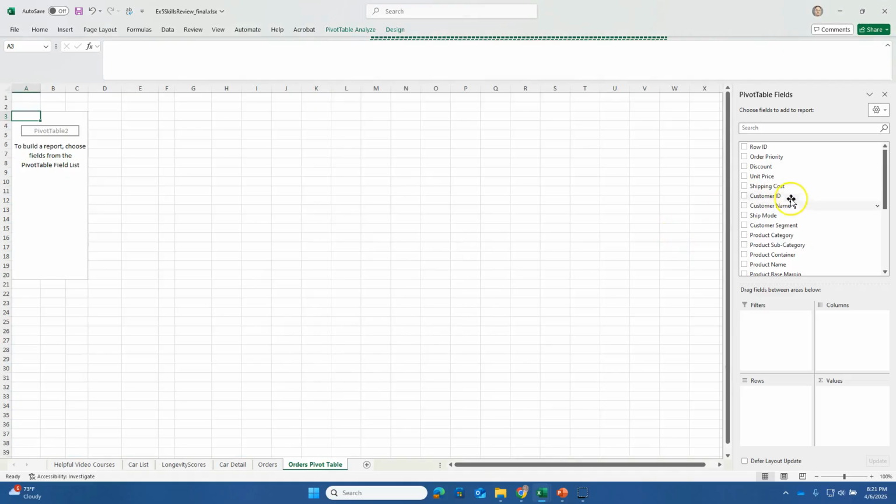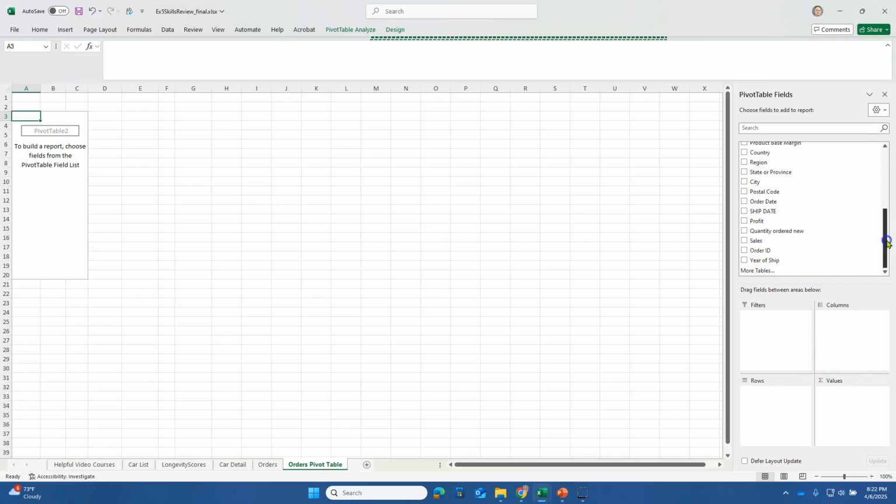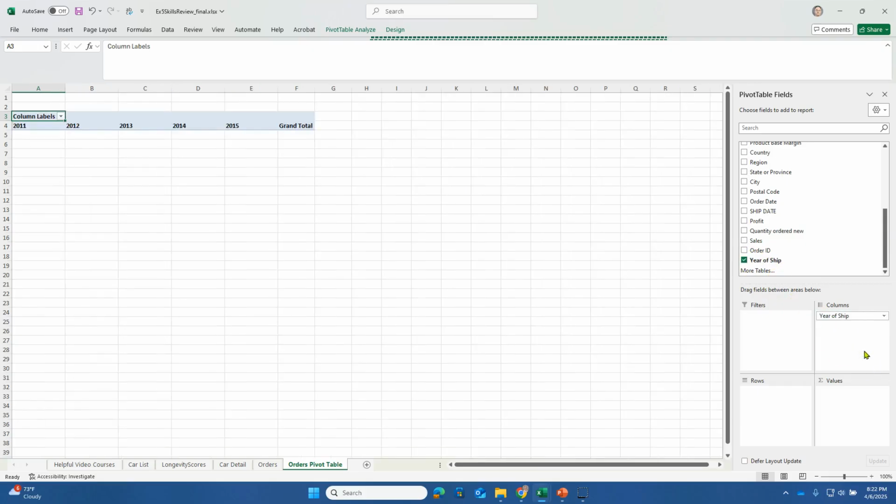Now your pivot table dialog box will appear. We're going to move around the fields that we see in our list of fields in our table to be able to include the ones that we want, placing them in the correct quadrants down below. So the first thing we're going to do is put the year of ship down into the columns. We've now populated that.